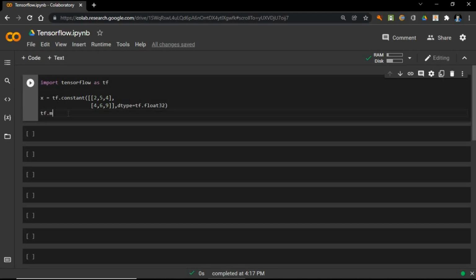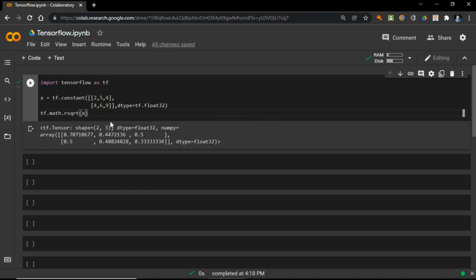So let's type tf.math.rsqrt, open a parenthesis, and here we will put the input tensor x. And here are the results, as you can see here. The first element is just 1 divided by the square root of 2. And the second element is 1 divided by the square root of 5. And the third element here, 0.5, is just 1 divided by the square root of 4, etc.